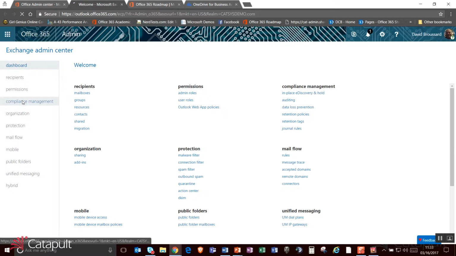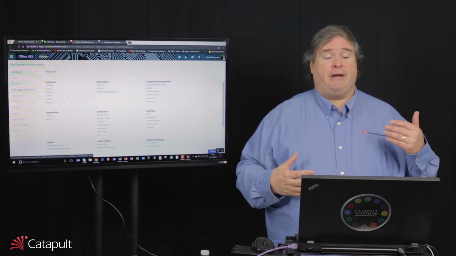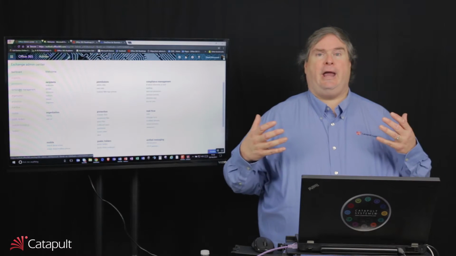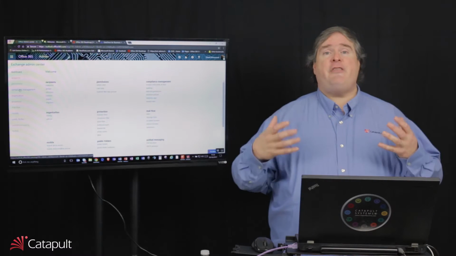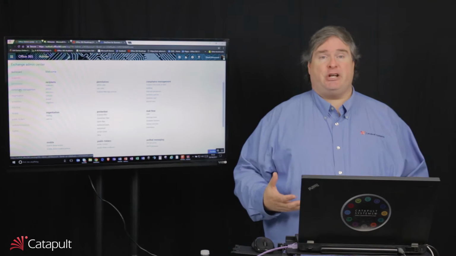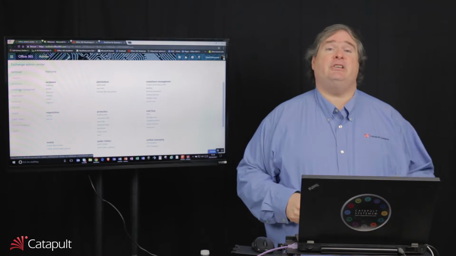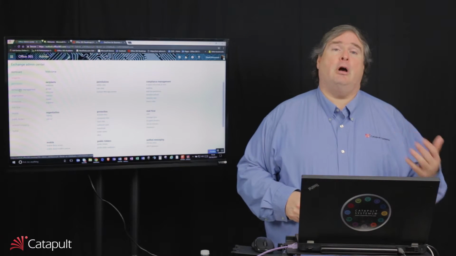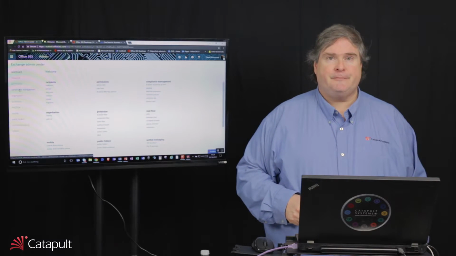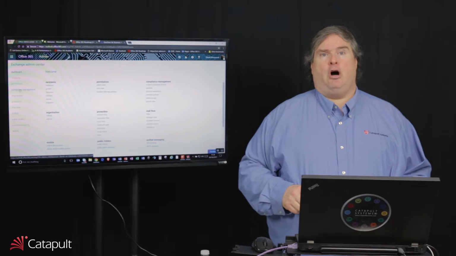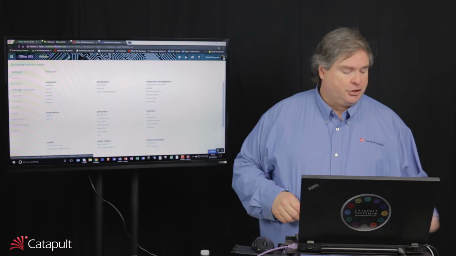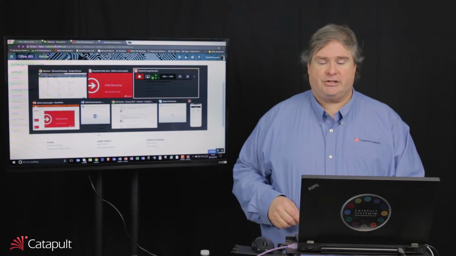For example, when I go to the Exchange management area, you'll see that I can go out and maintain mailboxes and groups and resources. I can maintain my public folders, I can handle mobile access. All of the things that I would normally do for my Exchange Management Console, I'm now doing through this web interface right here. Same thing is true of Skype for Business, same thing is true for SharePoint and for OneDrive for Business. The other nice thing about Office 365 is that you can also manage this from a mobile interface.